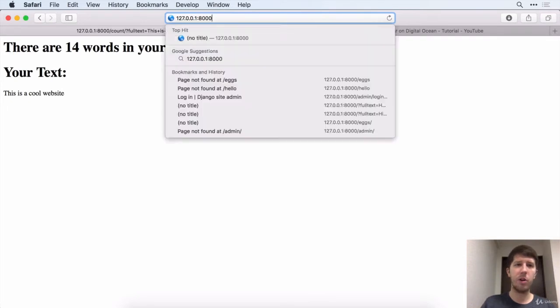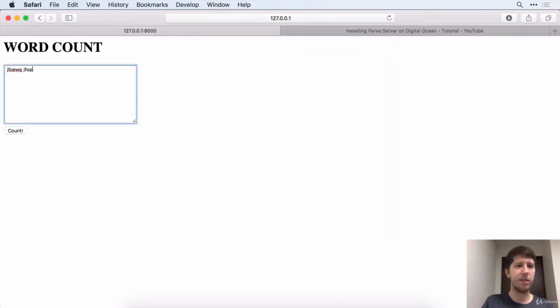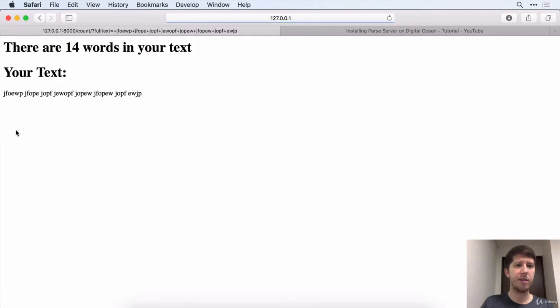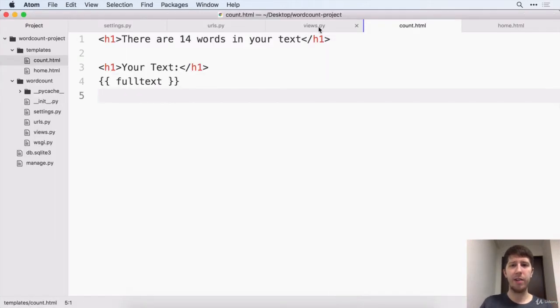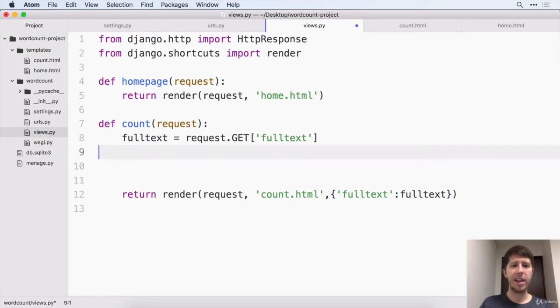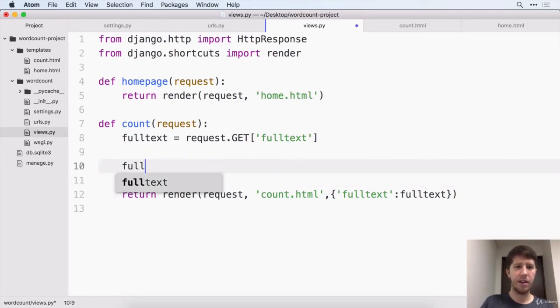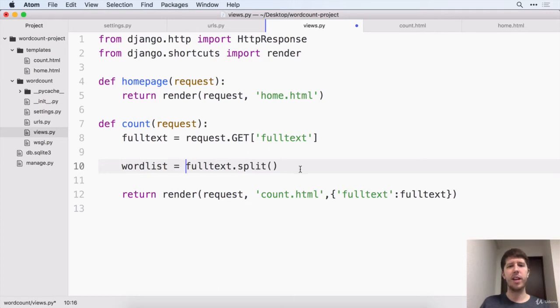So if we go back to the home page and we just type in some other random things, whatever, and hit count, look at that. It shows up there for us. Now the question is, how can we do the counting? Well, a very simple way to count this, let's go back to our views, is we can take this full text and we can say full text dot split, just like that, and it's going to split up this string into a list of the words inside of there. It's going to say wherever there's a space, I'm going to consider that's breaking apart two separate words. And so we can call this something like word list. So word list is equal to this full text dot split.